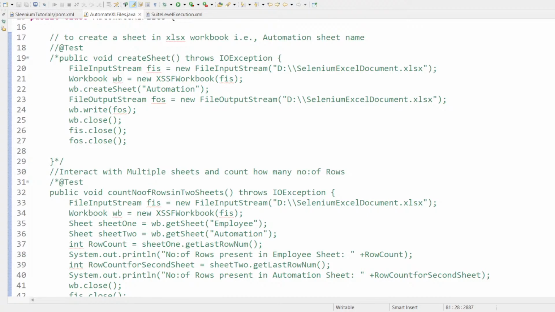Selenium WebDriver provided one class that is called the Actions class. With the help of the Actions class, we can automate keyboard and mouse operations. At the same time, this Actions class provides a set of built-in methods, which are different predefined methods given by the Actions class.